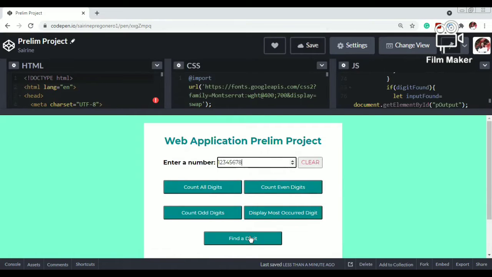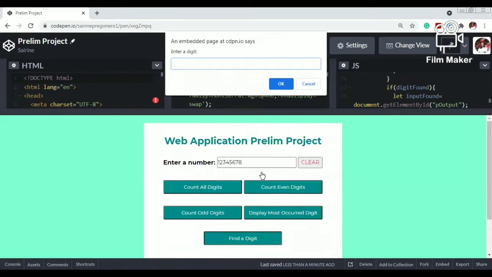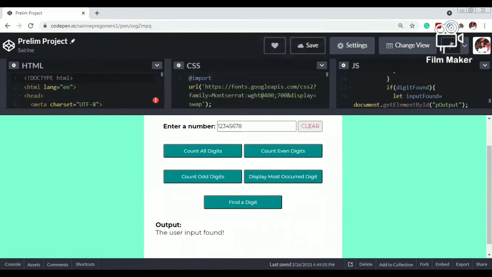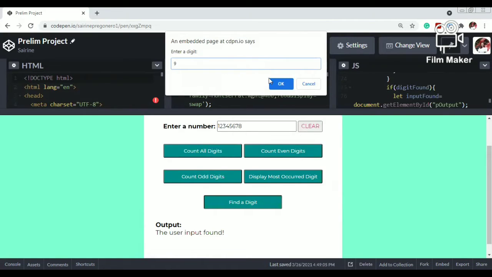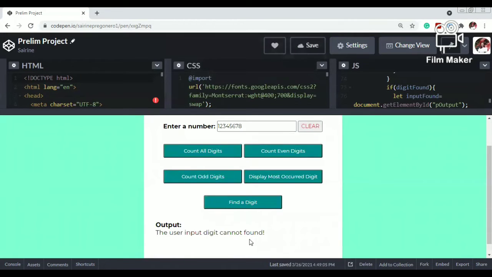Our program will check and compare if the user input is within the number that is in the text field. We use if-else statement here. And if it is true, then the output will tell that the digit is found. Else, it will tell that user input cannot be found.